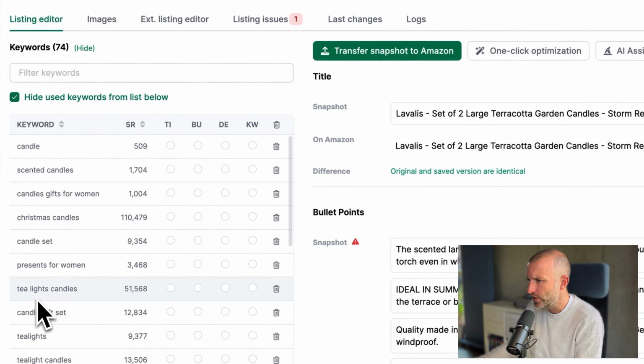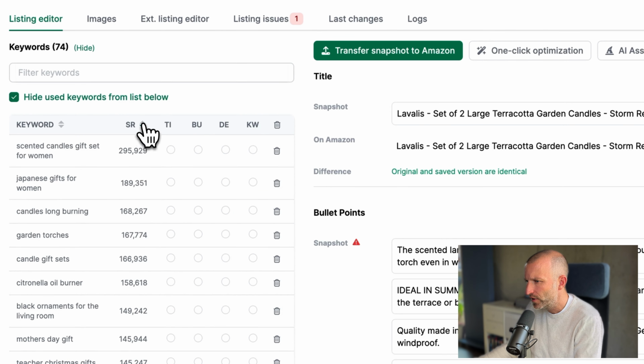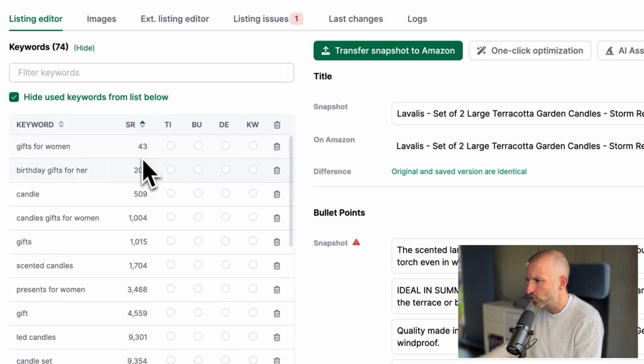In the search frequency rank column, you see the rank of each search term. This data comes from brand analytics. The lower the search frequency rank, the more frequently a search term was used in the past. This helps you to better evaluate the keywords.